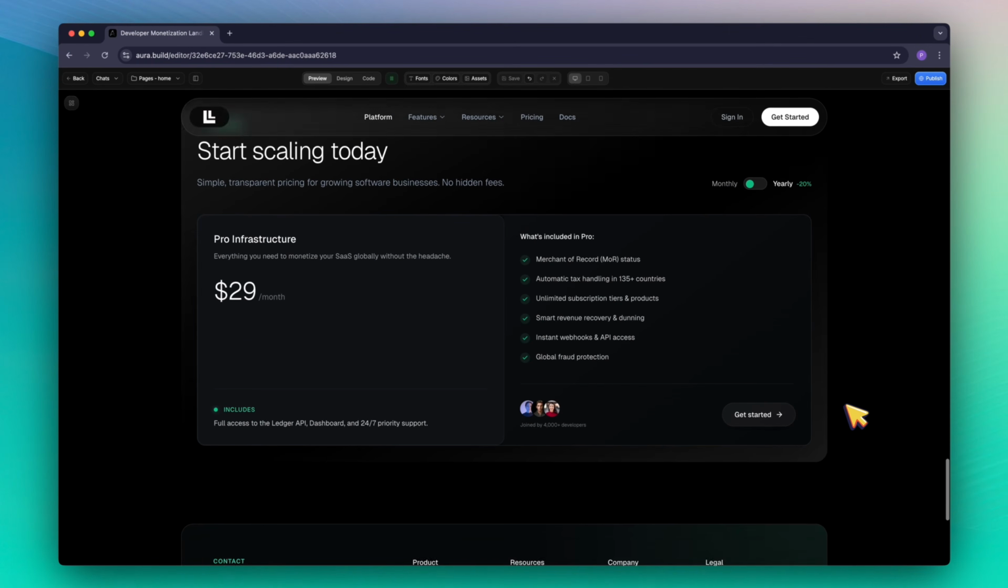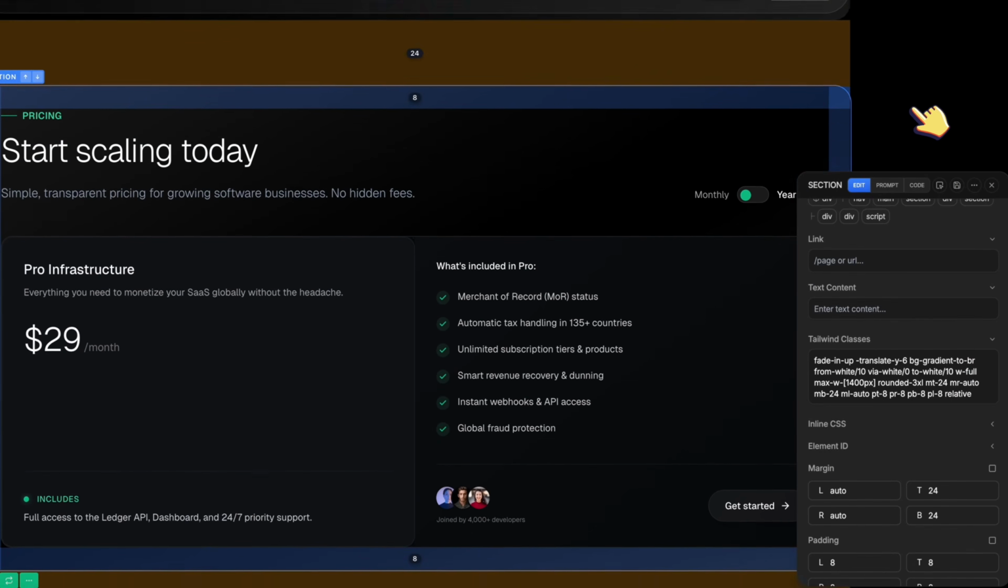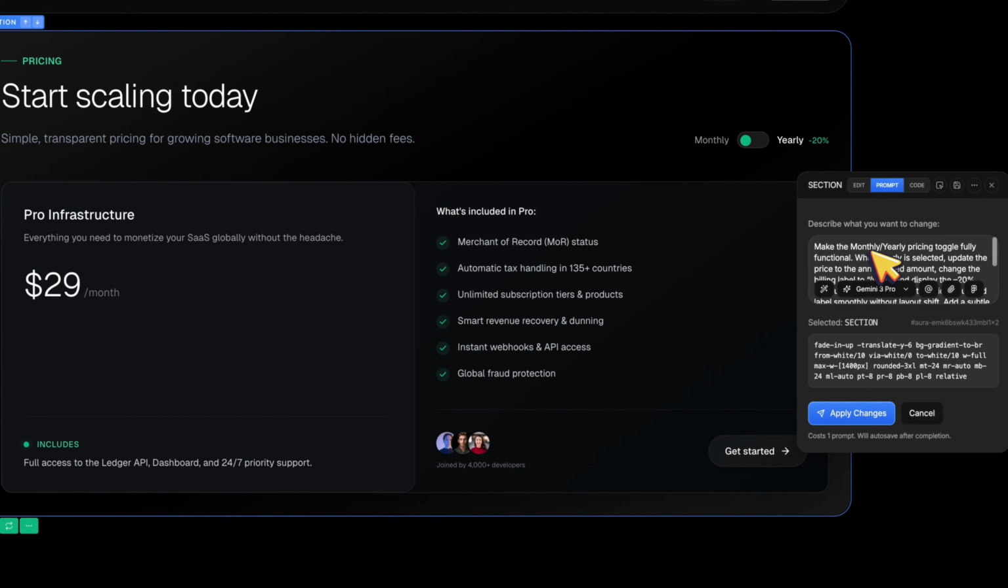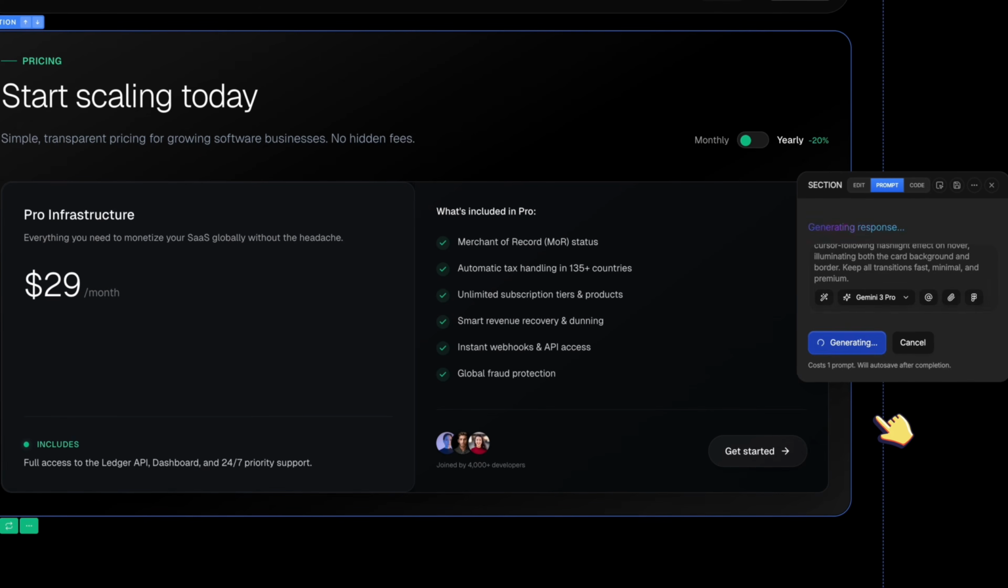Okay, for the pricing, I don't want to add any animation. I just want to make the toggle functional, and a sort of flashlight effect on hover to the background and border of the cards.